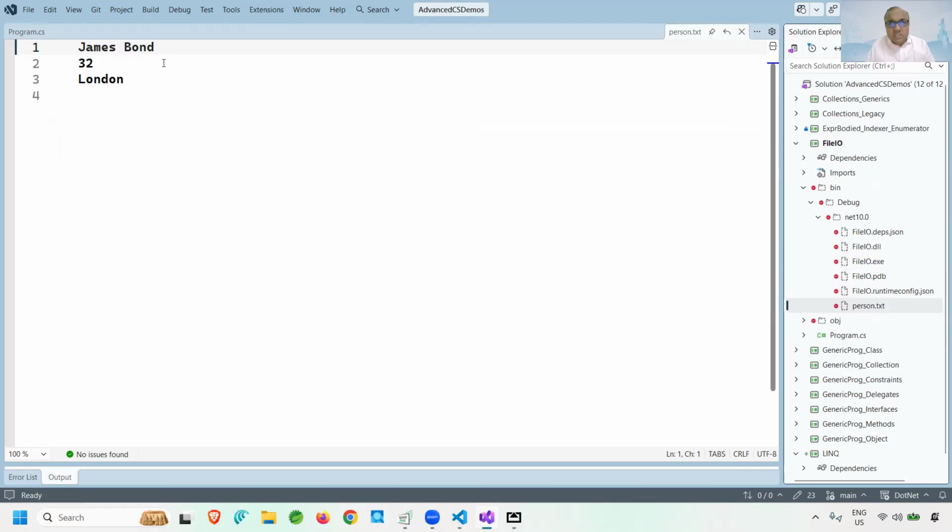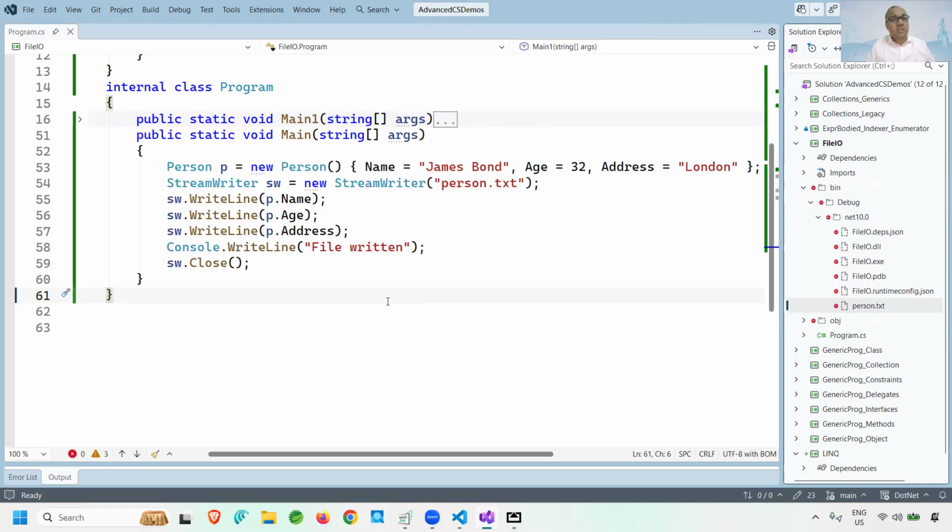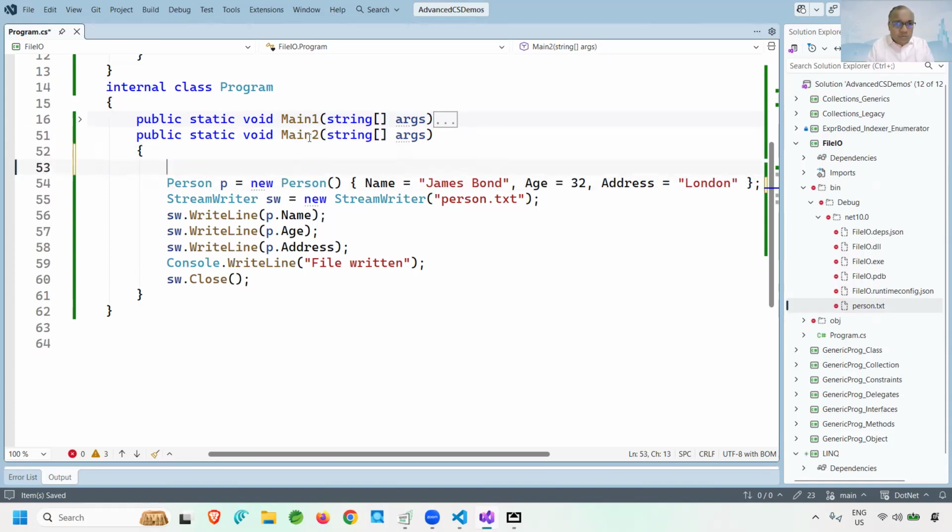Each piece of information is written on a separate line due to WriteLine. If you use only the Write function, then it will write the data, but it will not take the cursor to the next line, so the next data will get written on the same line. It is to be used as per your requirement. Now you understood the person.txt writing part. Let us write the code for the reading part. Let me first highlight that this was writing person data to a text file.